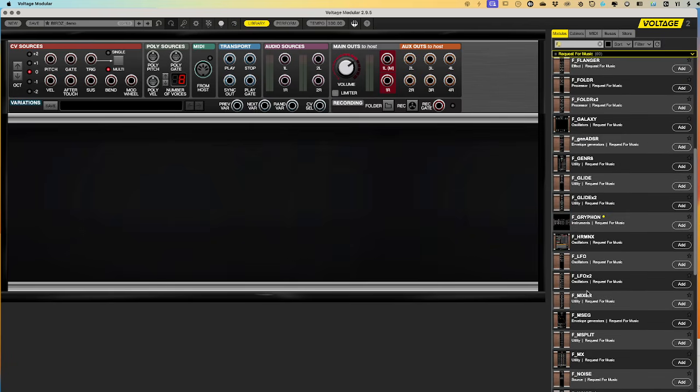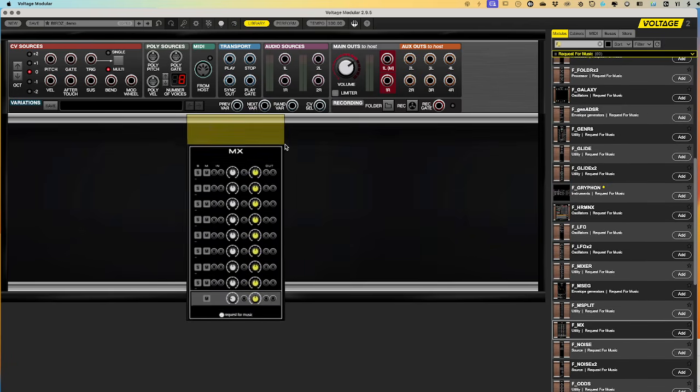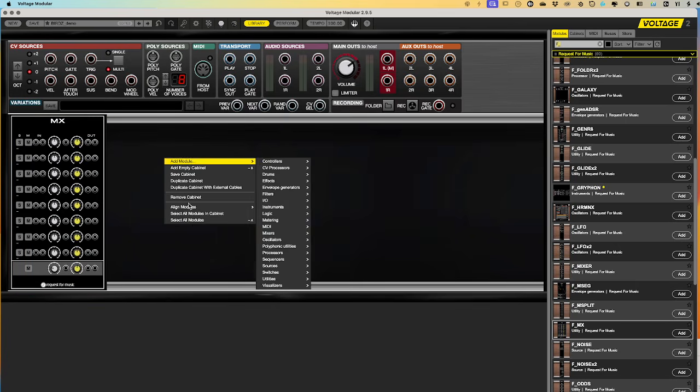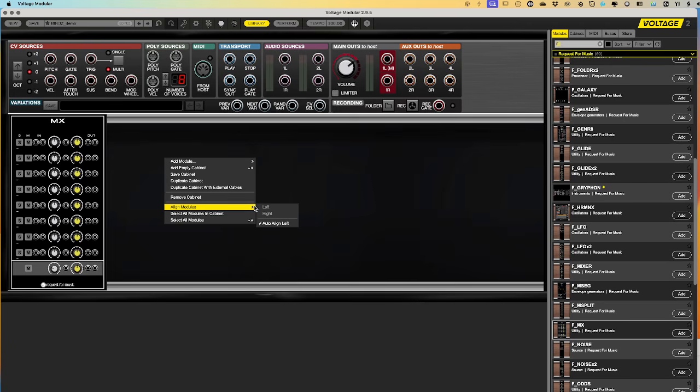The first thing that I do is I take in a mixer because I want to put some signal in, and I have set this to align modules to auto align left because I just want to keep it neat and tidy. So I have my mixer.